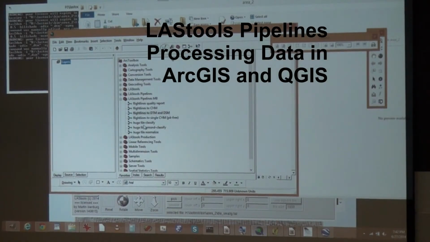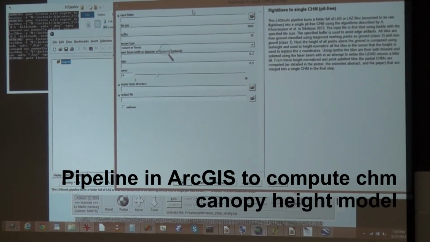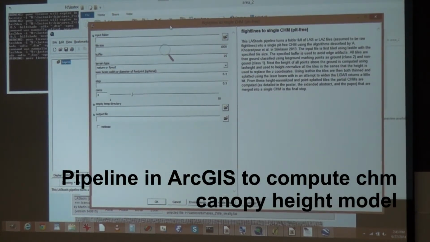Let's do this in ArcGIS. Let's try one of these pipelines here. So I go from a flight line, we don't really have a flight line, we just have a single file, to a CHM.